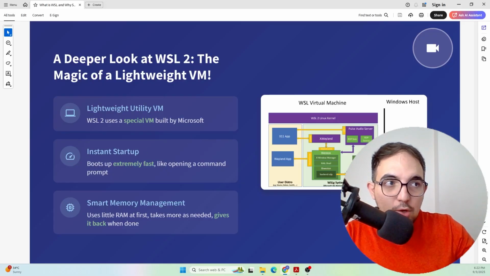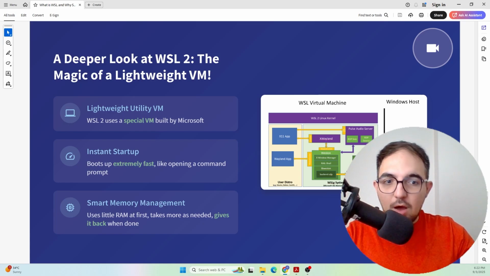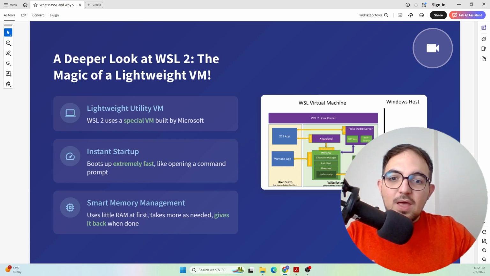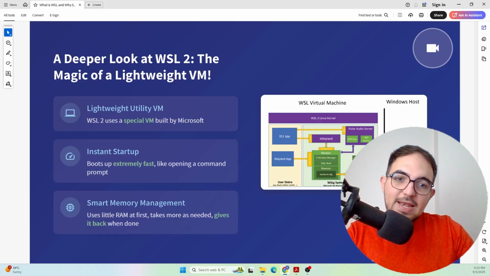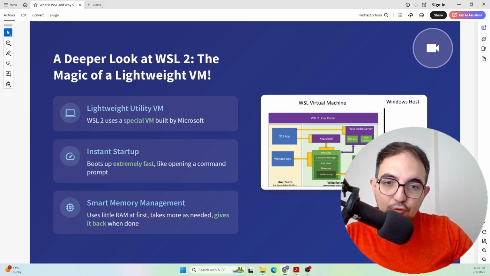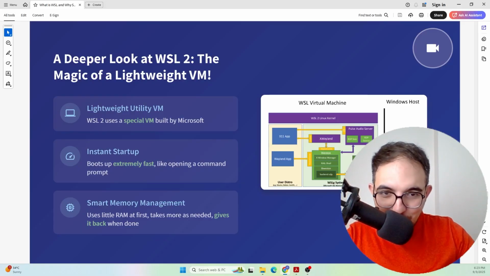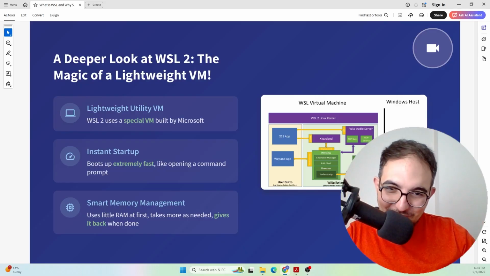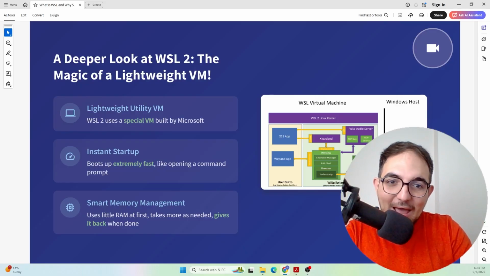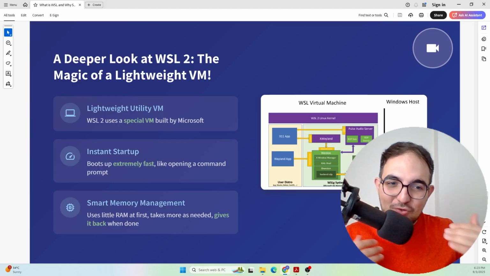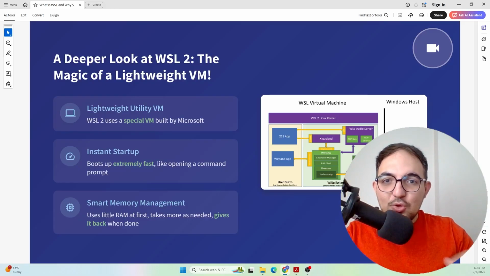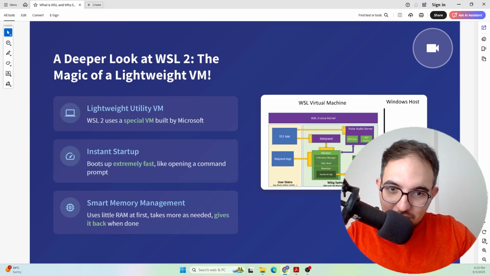Now, a deeper look at WSL2, the magic of the lightweight VM. Alright, everyone, we saw how different WSL is from traditional VMs or VirtualBox. But now I want to tell you a big secret that might shock you at first. Surprise, WSL2 actually uses a virtual machine. By the way, this VM is completely different from what you have in mind. It is a lightweight utility VM built by Microsoft.